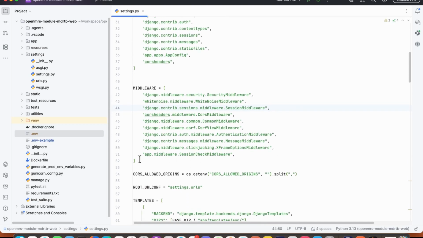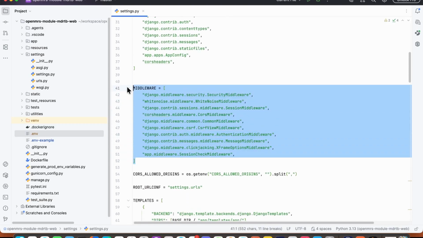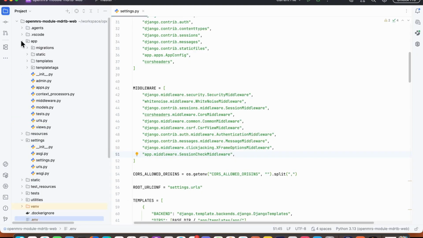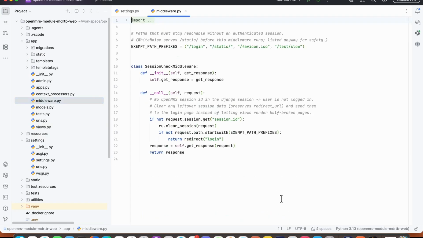Then comes this middleware. In this middleware, some are literally standard. So WhiteNoise, security middleware, session middleware, these come out of the box from Django. We have added one of our own. So this middleware.py is something we are providing to the Django middleware.